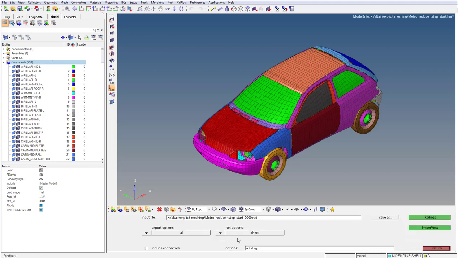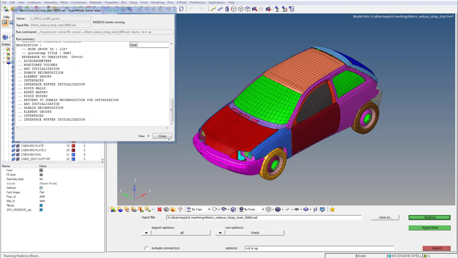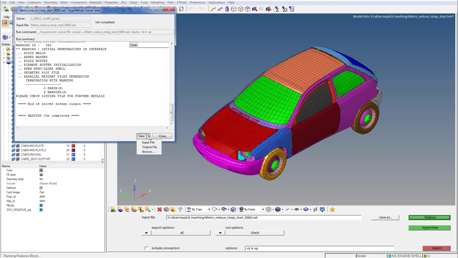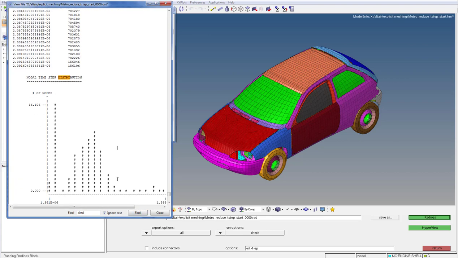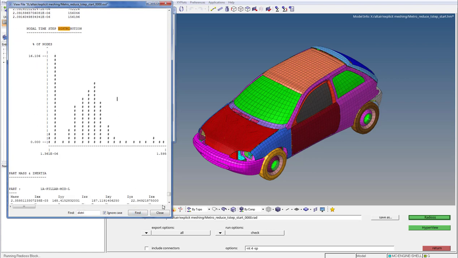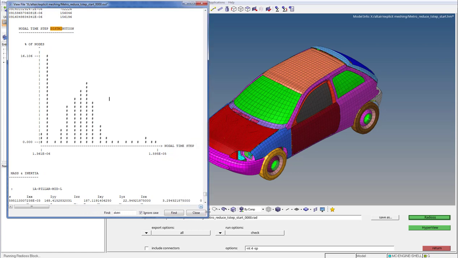Let's begin by first performing a check run. When the checking is done, let's review the starter output file. Search for nodal time step distribution. Here we can see the graph showing the percentage of nodes and the nodal time step.